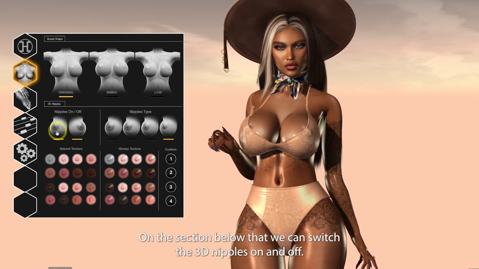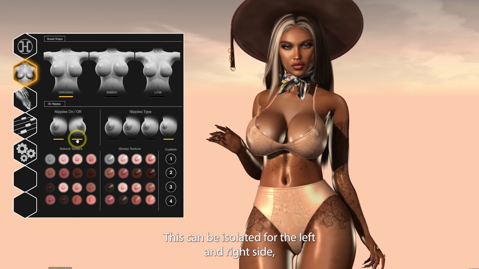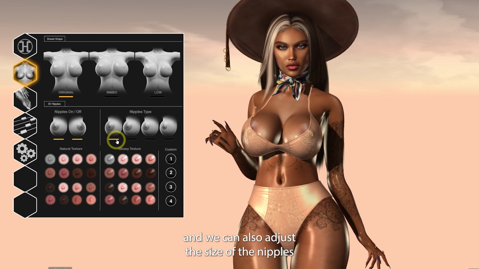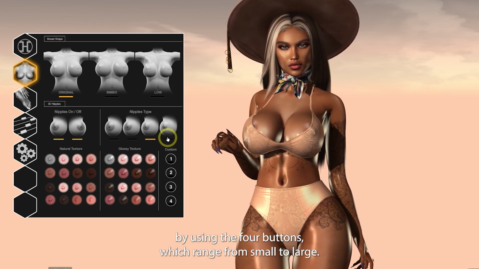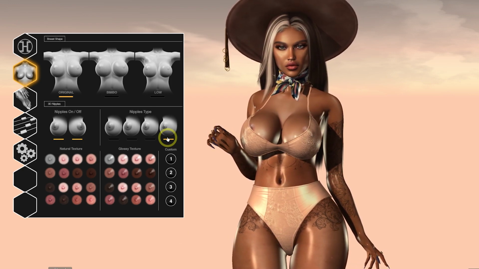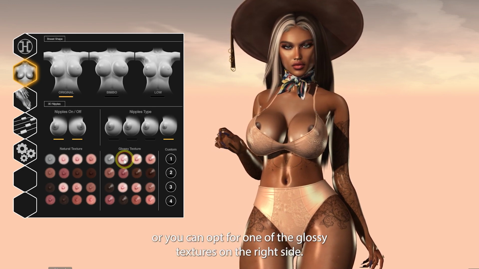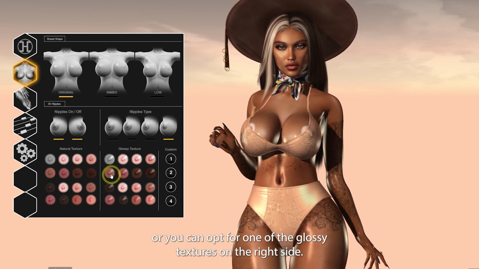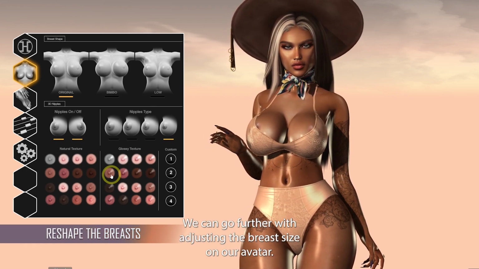On the section below that, we can switch the 3D nipples on and off. This can be isolated for the left and right side. And we can also adjust the size of the nipples by using the 4 buttons which range from small to large. Below that is where we can change the skin tone of the nipple. This is split between natural textures on the left side, or you can opt for one of the glossy textures on the right side.